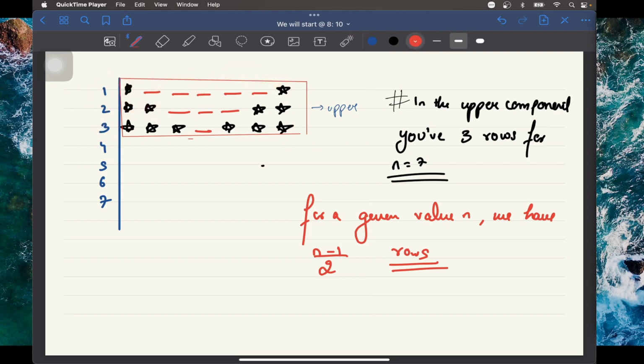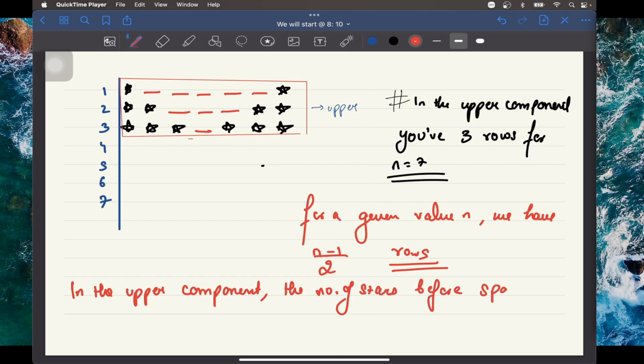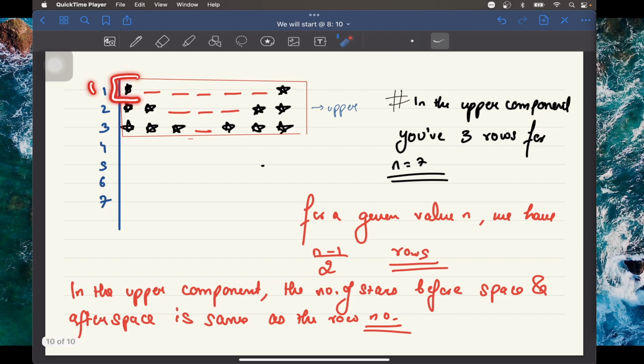Can I say that? So in the upper component, the number of stars before space and after space is the same as the row number, right? So if the row number is 1, you have 1 star before the spaces and 1 star after the spaces. You have 2 stars before the spaces and 2 stars after the spaces for the second row.